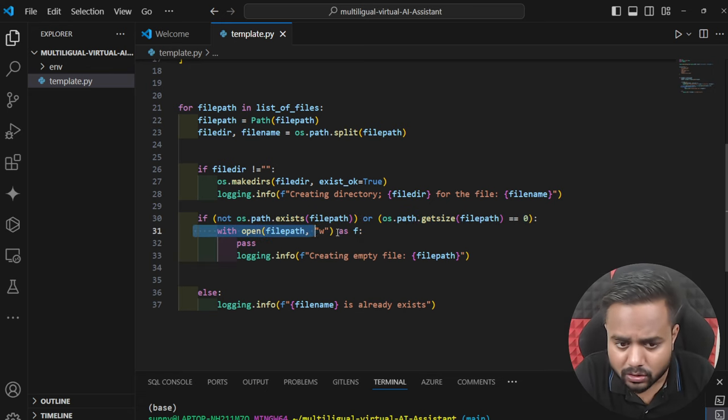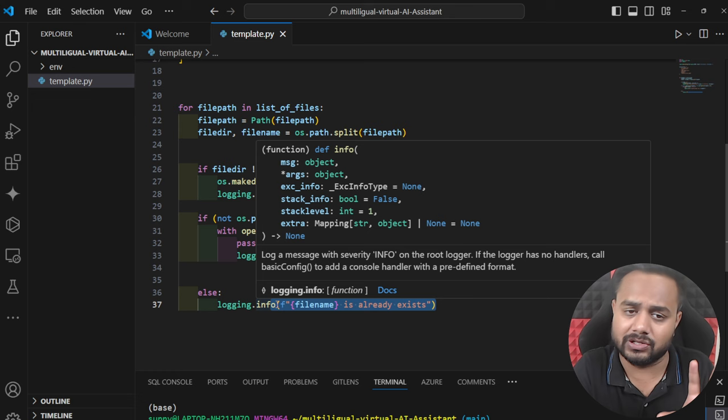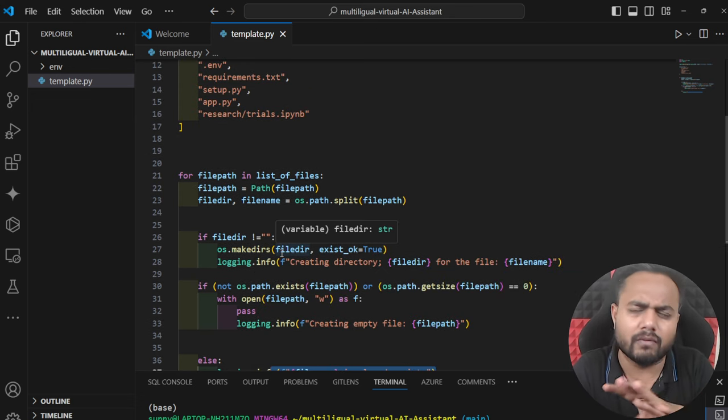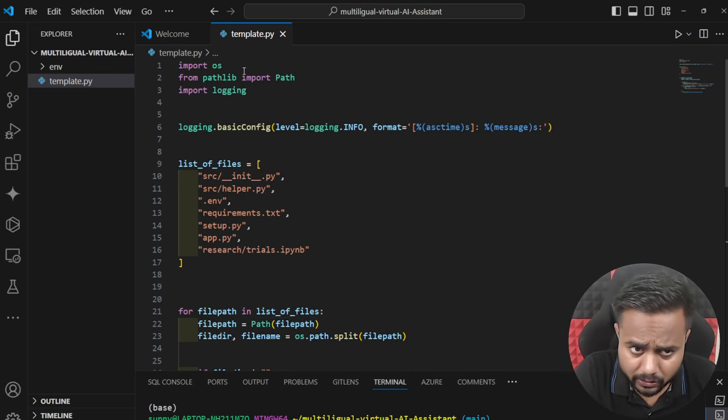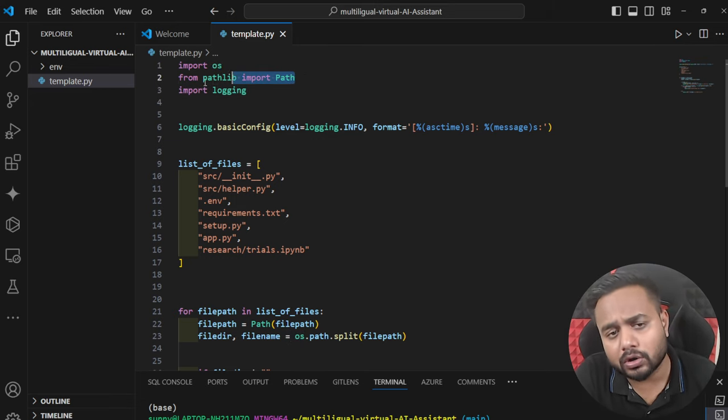If this condition is not satisfied, we are simply saying that the file exists, nothing else, guys. Simple Python code. Once you execute it, you will definitely get it. Now this is the os module, this is the path module, this is the logging module. Now, path module for what, tell me.